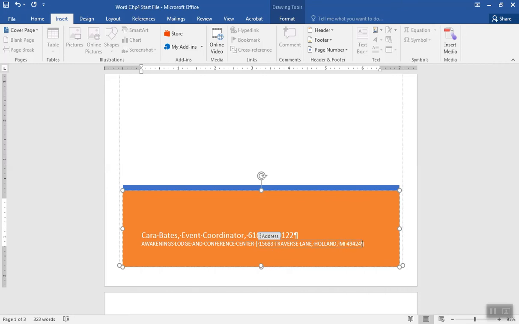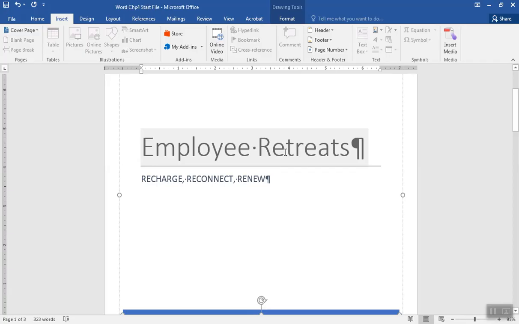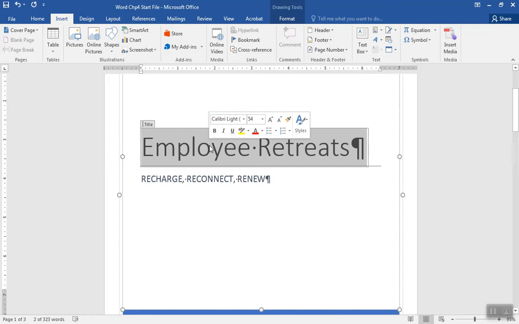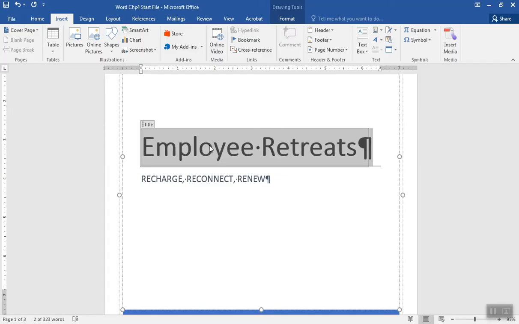There we go. Conference name, Awakenings Lodge and Conference Center, 15683 Traverse Lane, Holland, MI 49424. I'm middle left, page 2, right now on my handout. Select the text to be formatted. That's my employee retreats. And again, if you're remembering how to format or select a line, either the left arrow, left click and drag, or triple click, which I'm going to do. And it says to bold it, also known as Control B. And it says we want to make that in all caps.